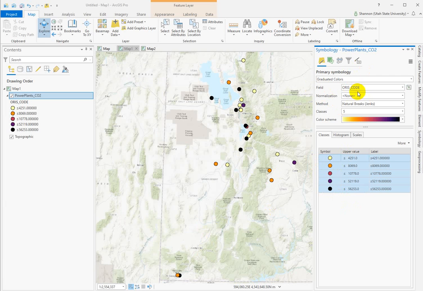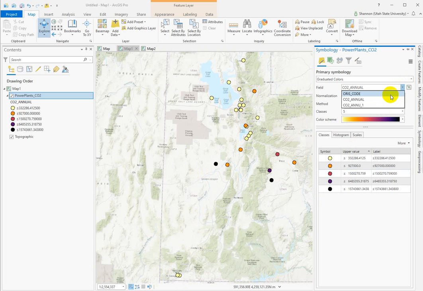But we are showing the ArcGIS code. You have to go in here and drop this down and choose one of the two CO2 fields. It's completely different, as you'll see. The really high values are in a belt down here, not along the Wasatch Front, St. George. So it's very, very different.